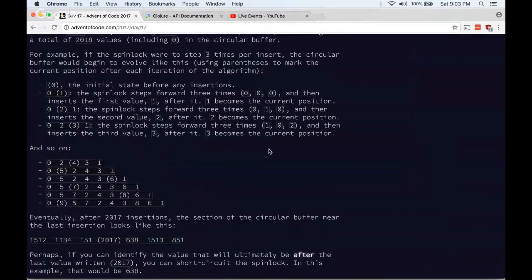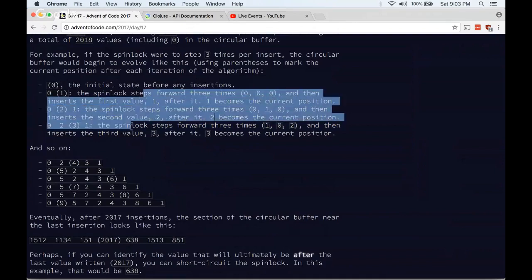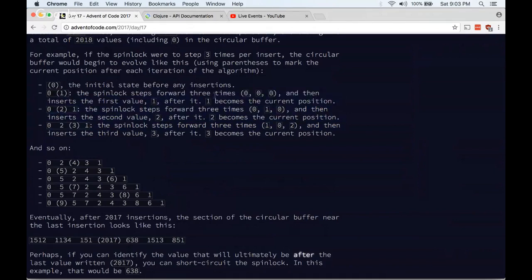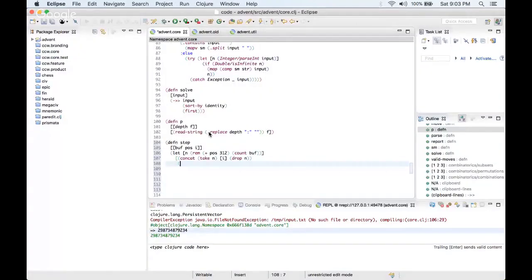So, okay, and then inserts the third value. Okay, and then inserts the first value 1 after it. 1 becomes the current position. 2 becomes a, okay. So I'm not seeing what the difference is between the position and this value I that we're inserting here. So I'll just do that and take this part out.